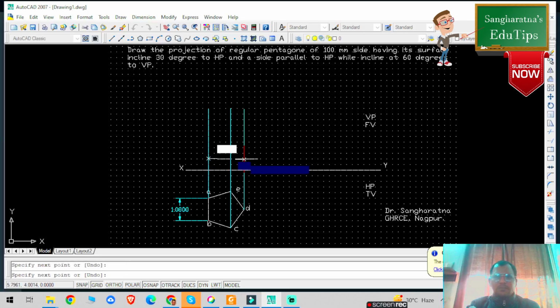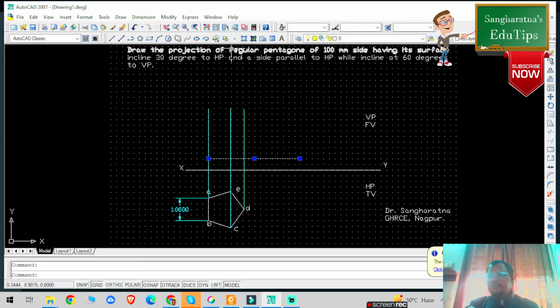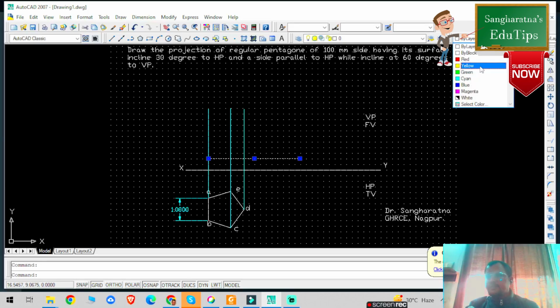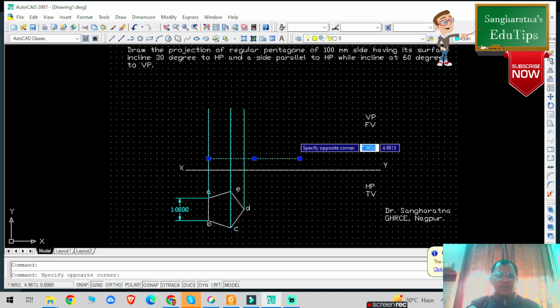Okay, so this is not a straight line. So what you need to do, Control Z. Control Z again. From this particular point you just draw the horizontal line. This is the projection line. For your understanding, this is the projection line. So convert it into cyan color. Whenever you are drawing a projection line, convert it into cyan color.